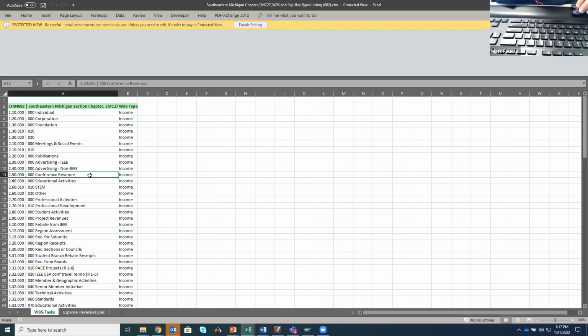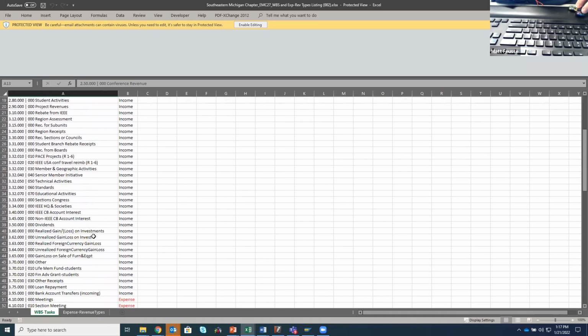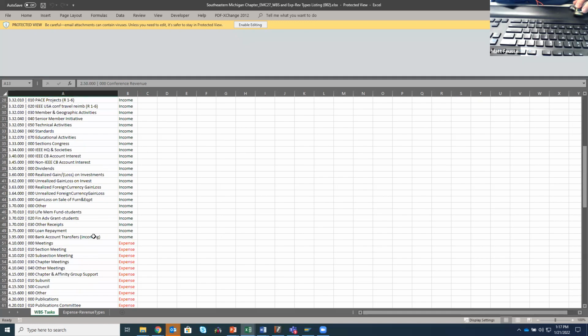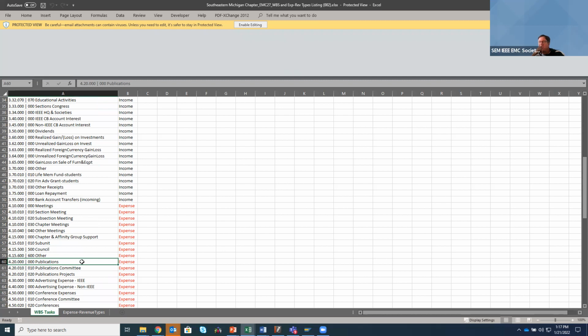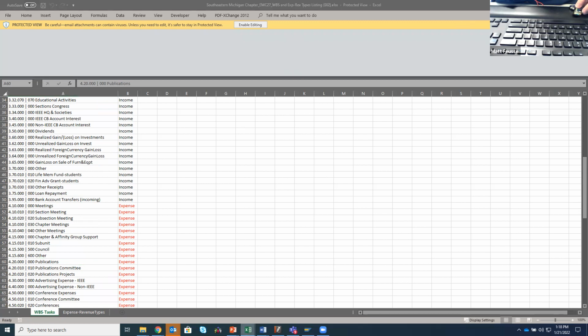Anything having to do with EMC Fest is considered conference expenses or conference revenue. The stuff that we do for the website would be like a publications expense. Maybe you can highlight those in the spreadsheet before you send it to Jim, the ones that you actually use. Yeah, so what I'll do is I'm going to fill out this.